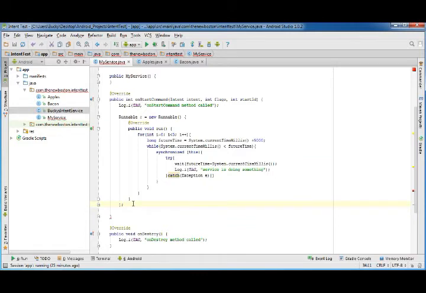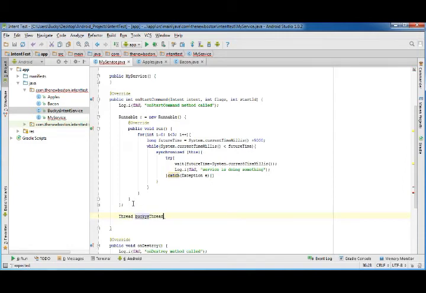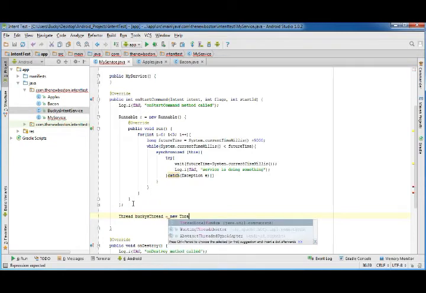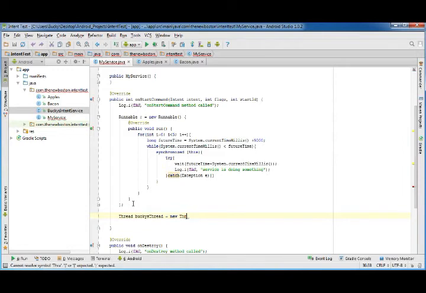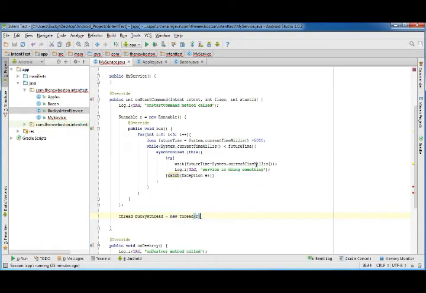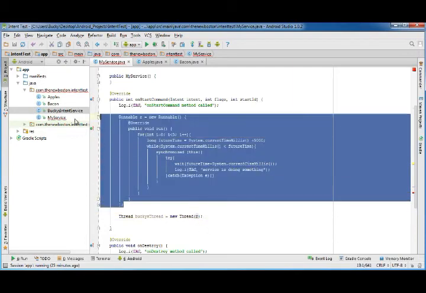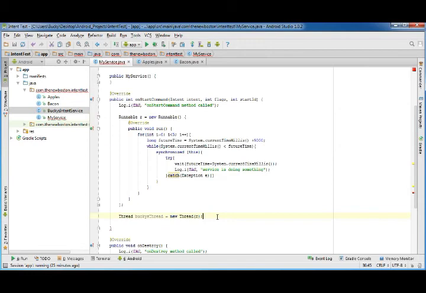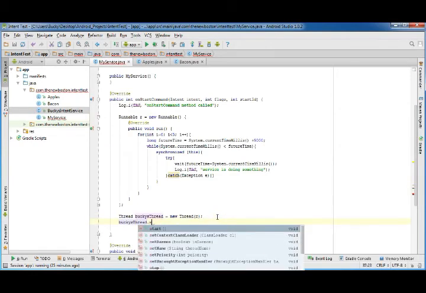So now that we have this background process set up, the only other thing we need to do is kick off this thread. So I'm just going to name mine Bucky's thread, and of course you set it equal to new Thread. And what was our object? r. So this r is the code that we want to run inside the thread. So now we just need to start it.